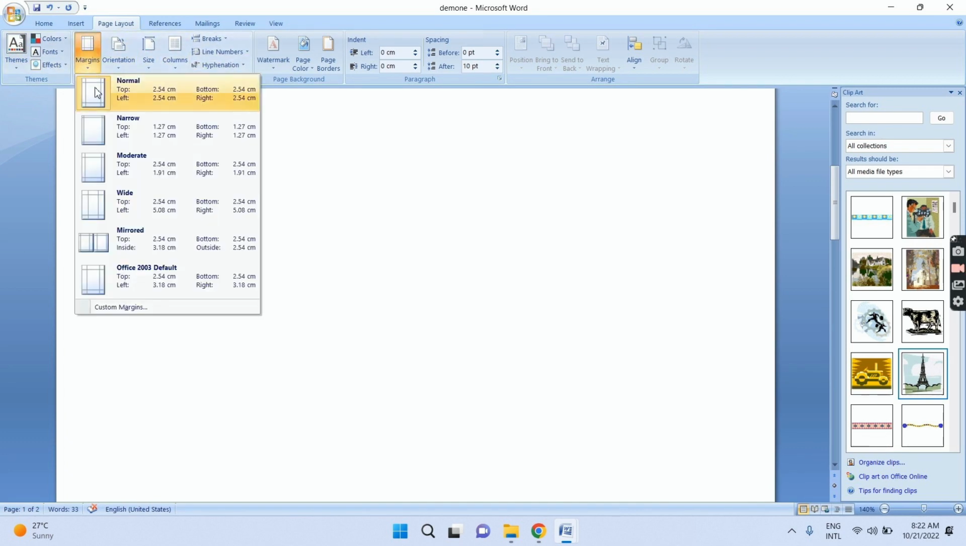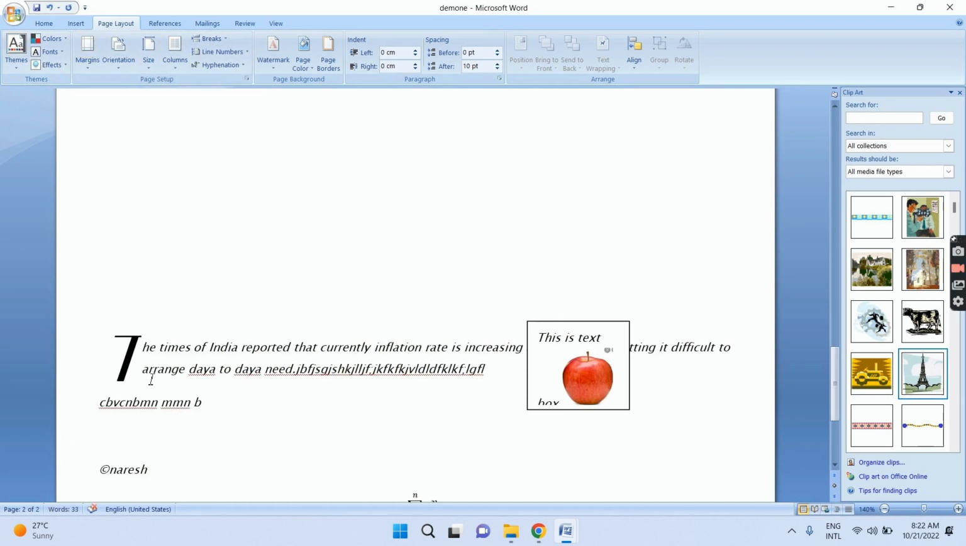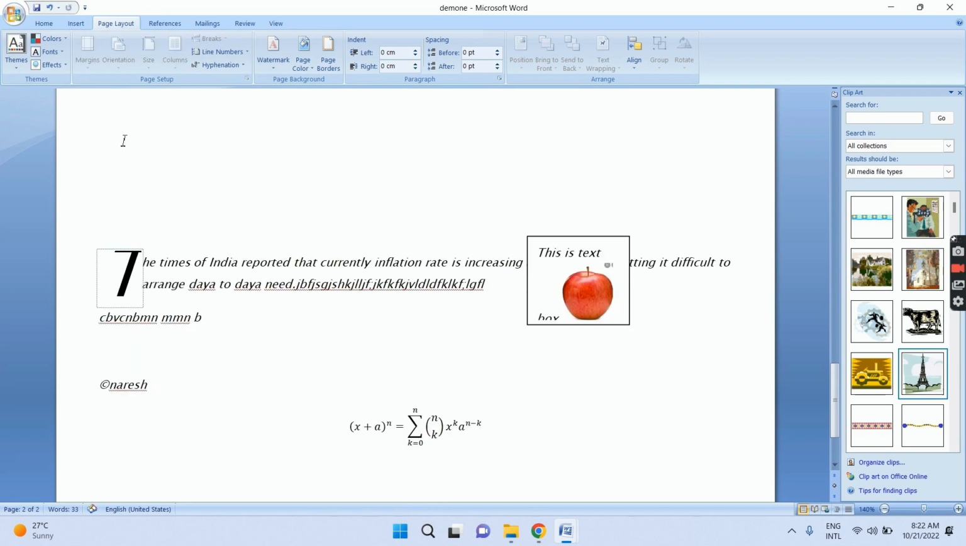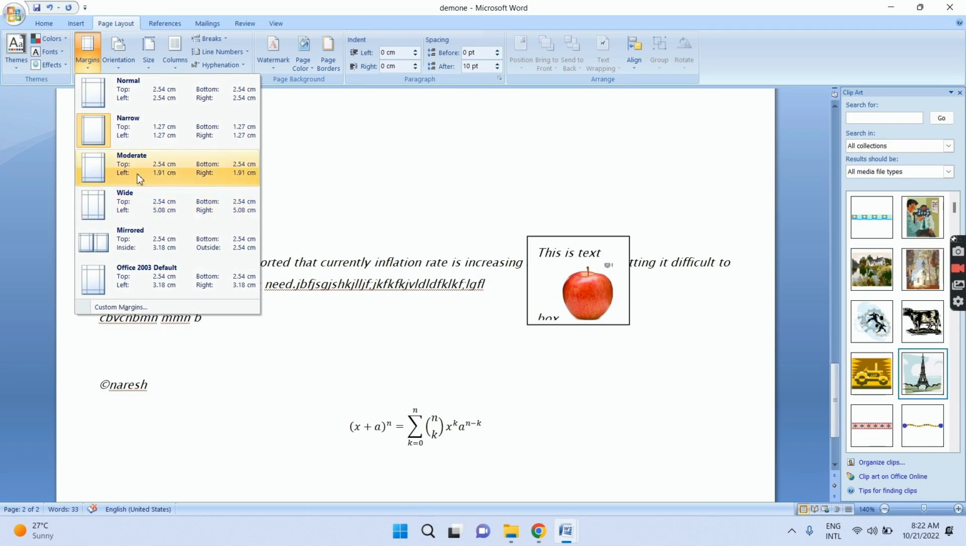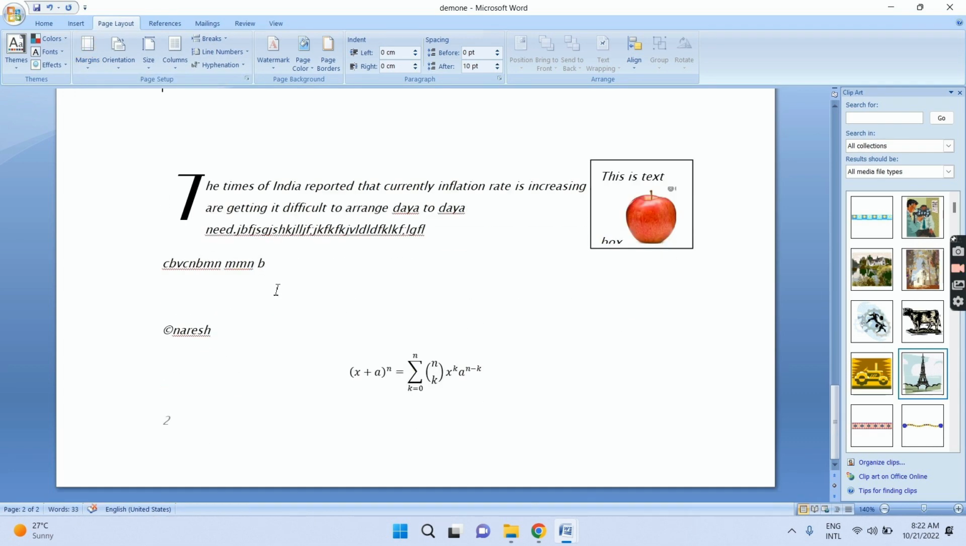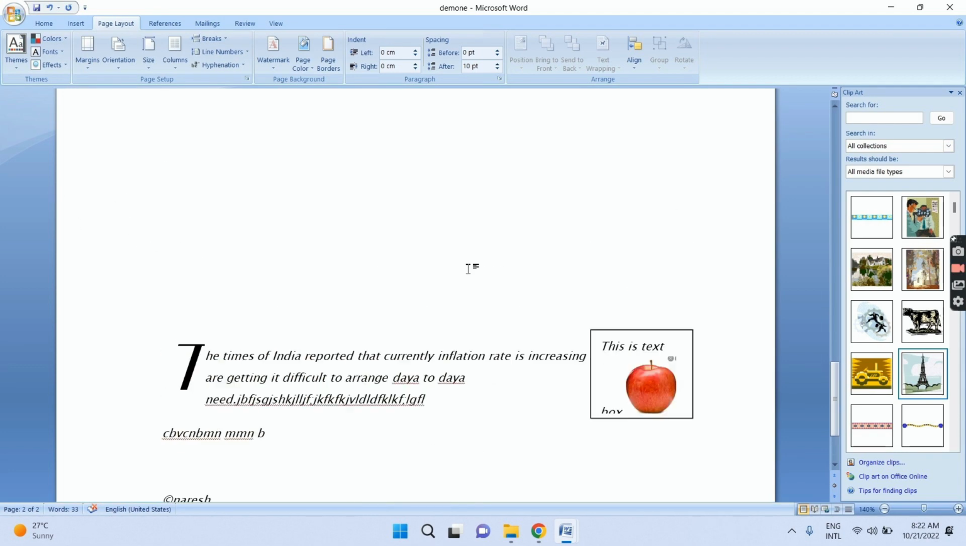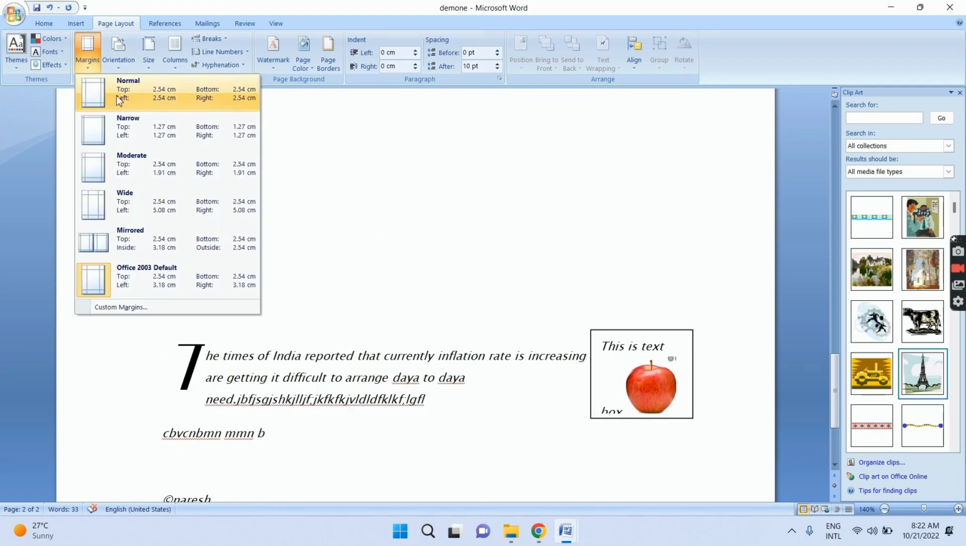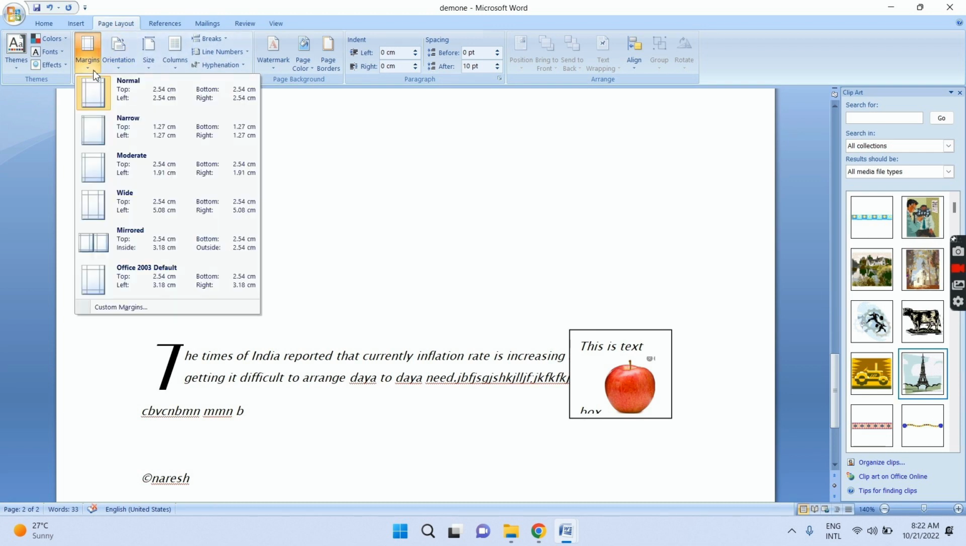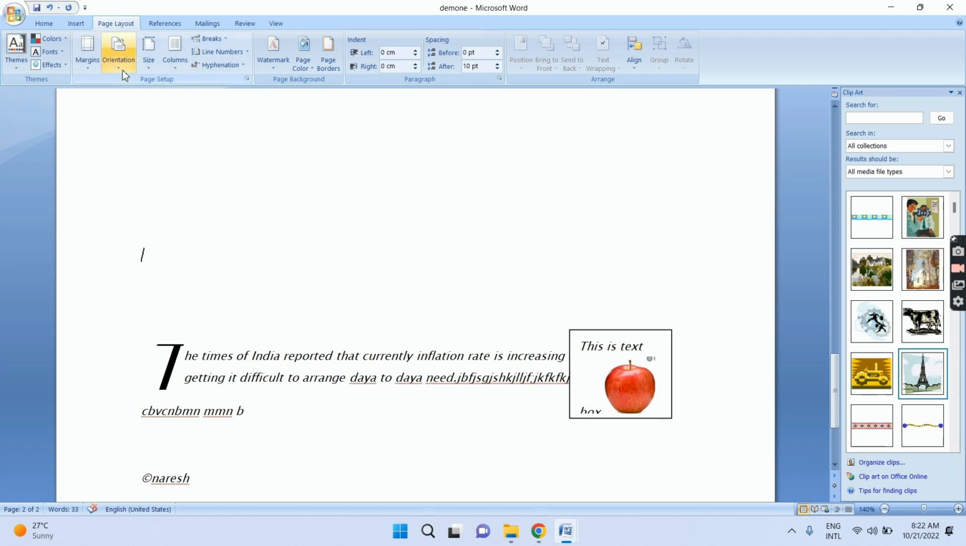Page setup. So you can set your margin narrow. See, narrow margin. Right. So suppose I select moderate, wide, this margin, then it has again receded back. Suppose I select this normal. So play along or play with your document, you will learn a lot.